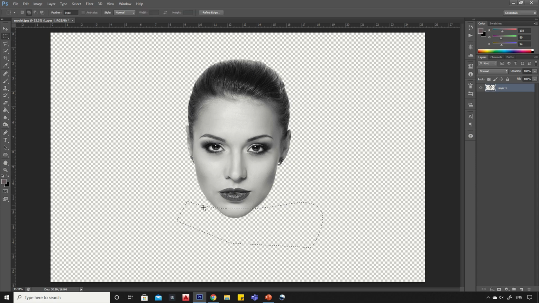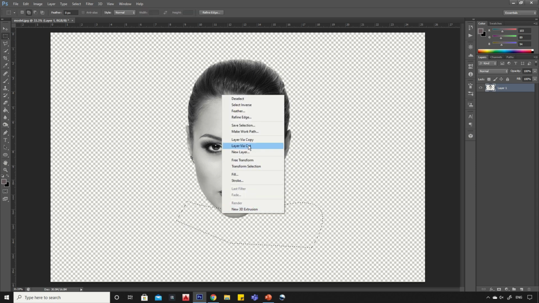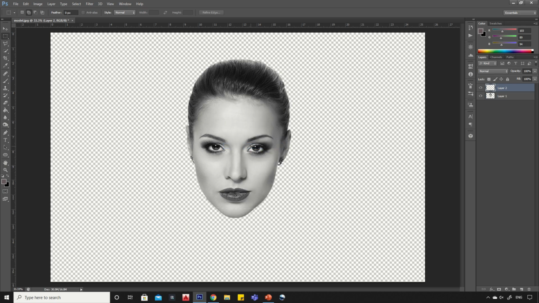Now select any selection tool. Right-click and click on Layer via Cut option. Name it as 1. Select the main layer and repeat the same procedure again to cut all the parts of face.